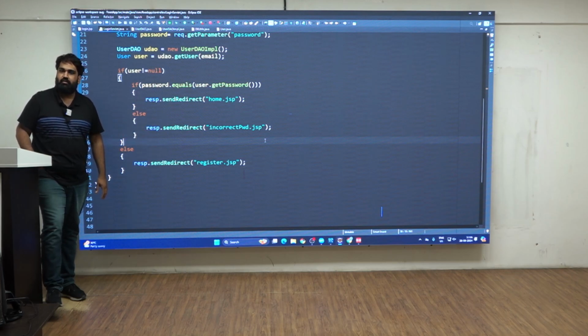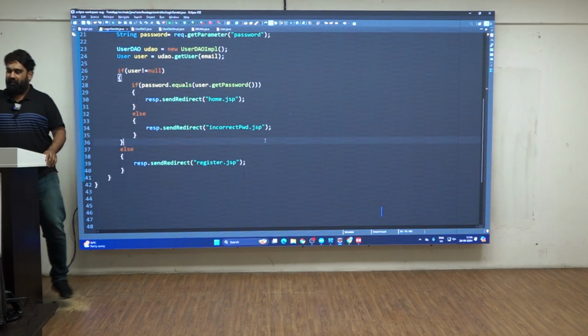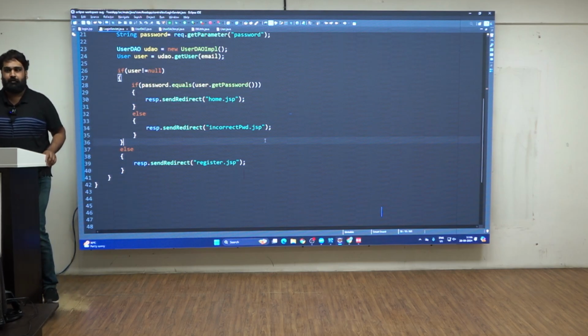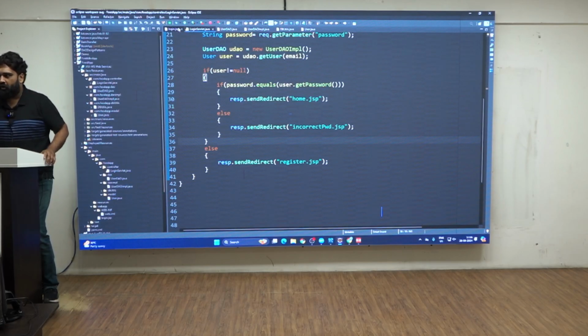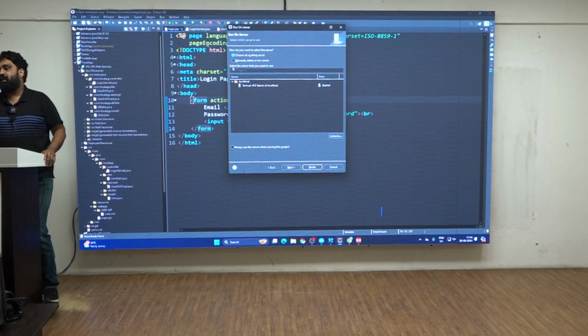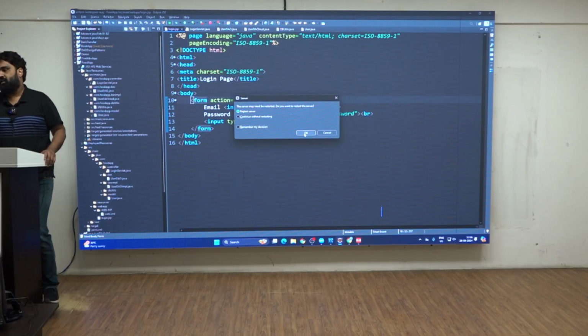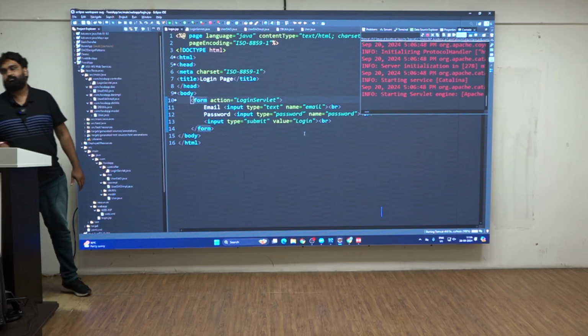Is that clear? Okay. Now I will not create home and all of it. Let me try to log in. Later I will create whatever files I want. So I will now just save my code, go to my login.jsp, and run my code. You can see here, always finish. Restart the server. Okay, restart it.